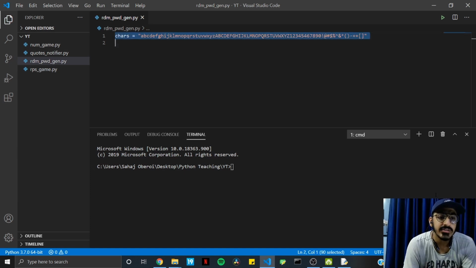I have created this variable, which is a string, and it has almost every possible character which can be taken into consideration for a password. It has all the lowercase characters, all the uppercase alphabets, all the numbers, special characters, and parentheses or brackets as well. Now you don't need to write it by yourself. I'll put it into the description.